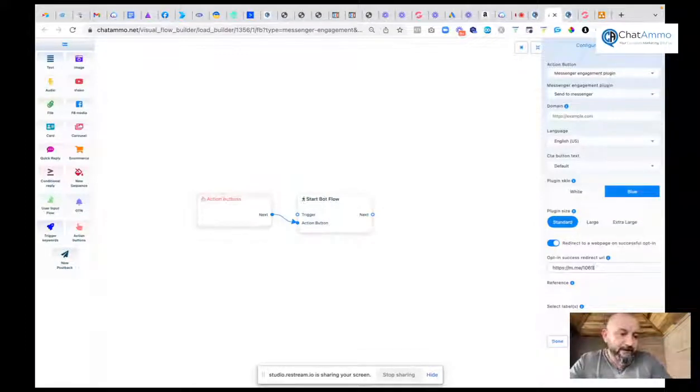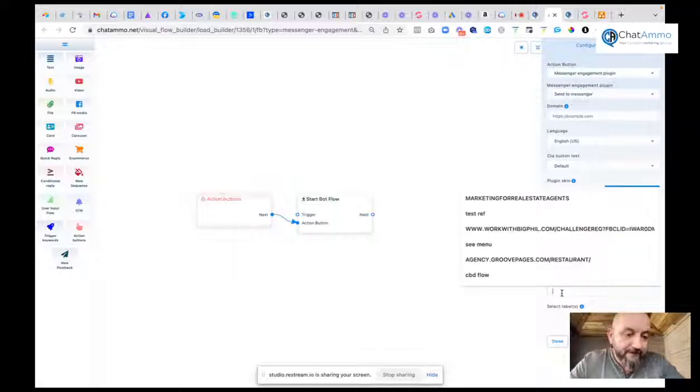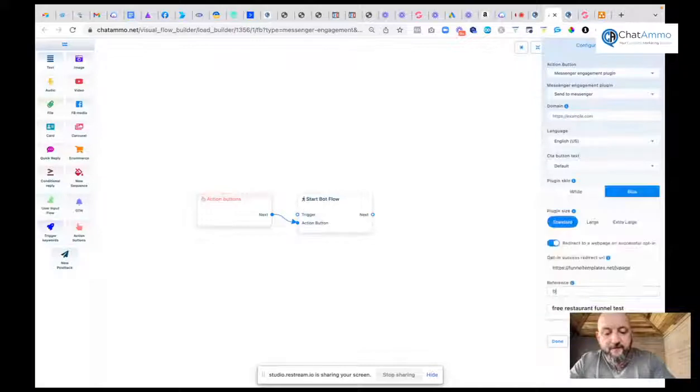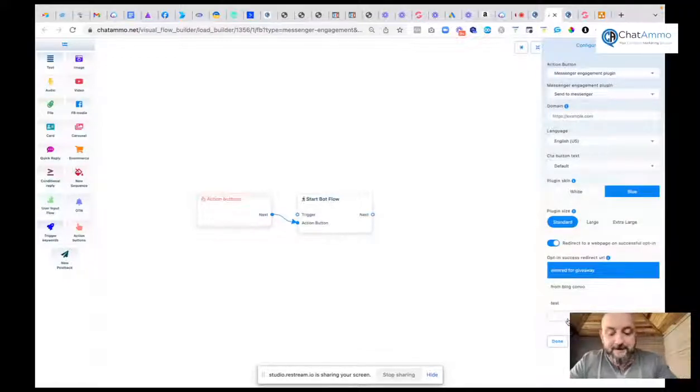So this one here we'll call funnel templates.net, and I want to point them to the JV page. So when they come in, they'll go straight to the JV page. Reference would be from ad to JV. So I would direct these straight in here from a Google ad. I can select the label, so from ad to JV, and done.